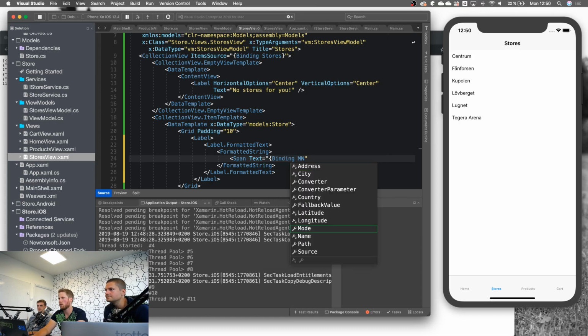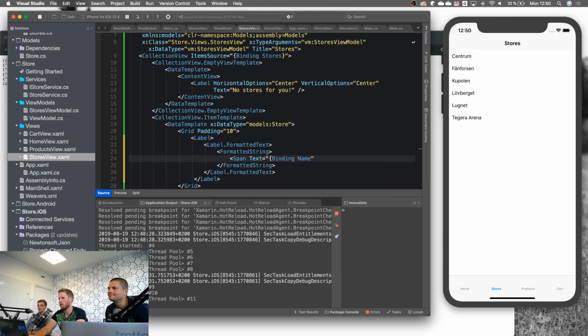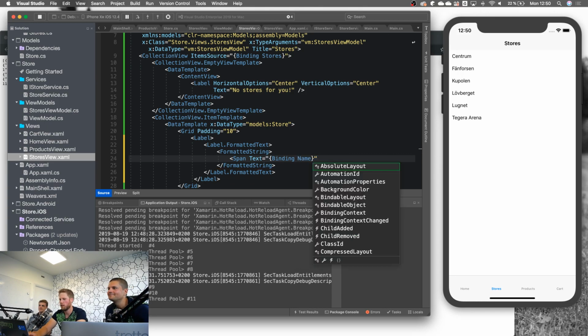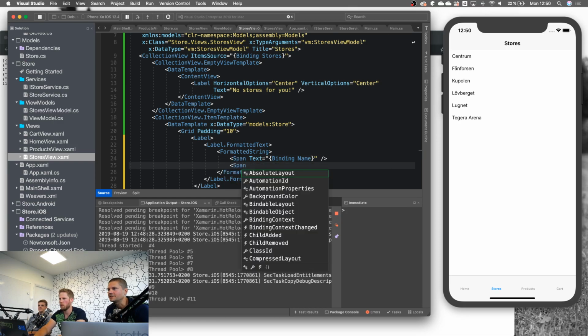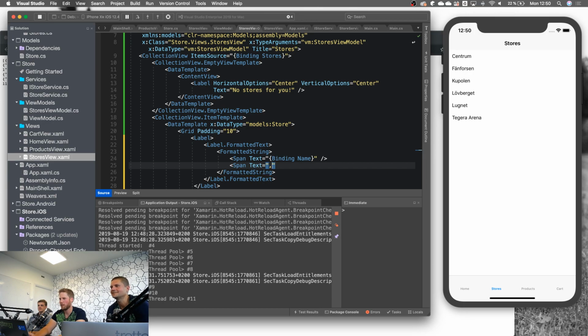Binding name. Now we have IntelliSense of the fancy properties. Wow, that was really nice. We can just add some more. Copy, paste, copy paste, copy paste. We can add a comma. Okay, in bold. Yes, only the comma.